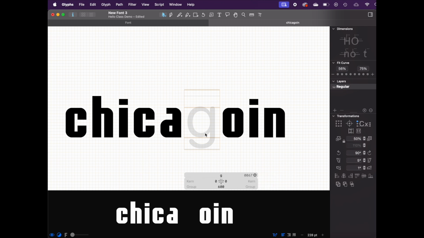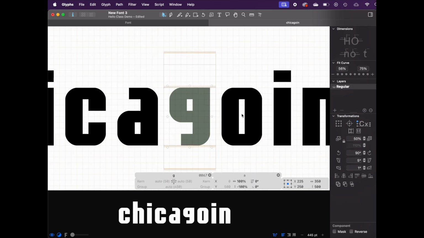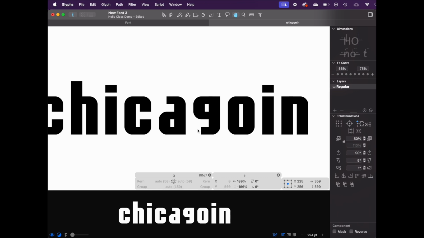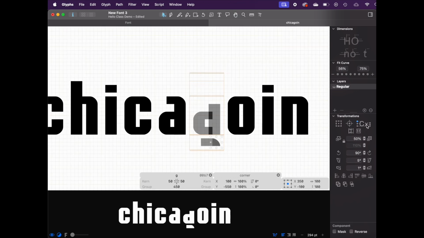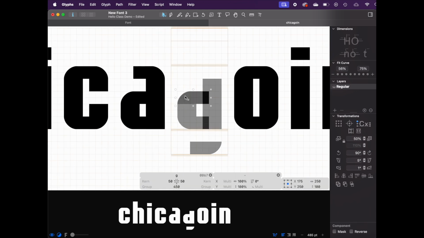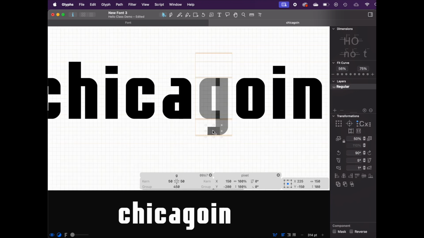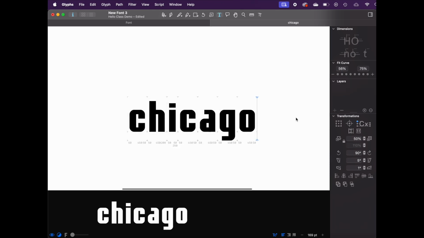The G, I don't know. Let's look at some similar ones. I feel like that's kind of where we want to go, so let's do this. We can rotate this thing. We know this is going to be up here. Just start moving points around. Looking good. There we go.